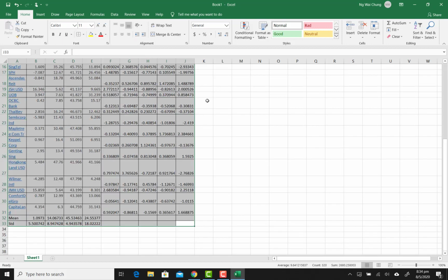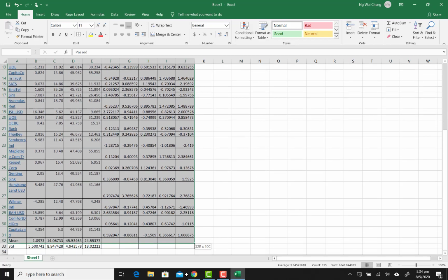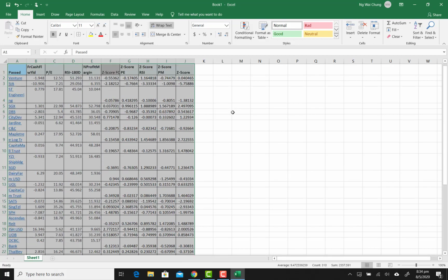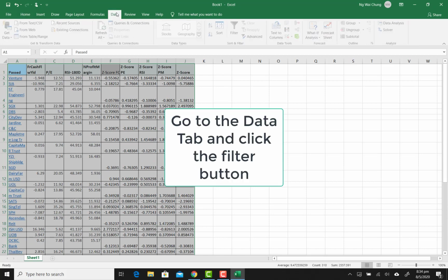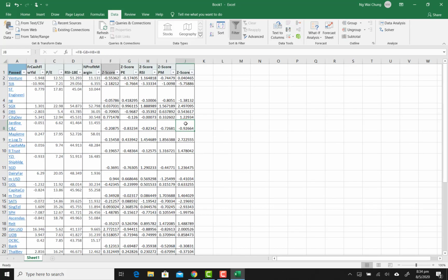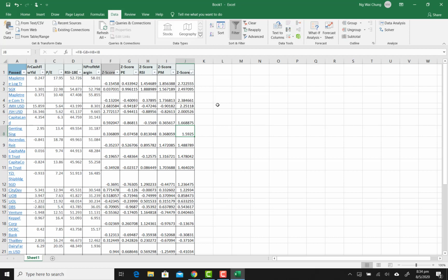Then we will group the entire table that we have, with the exception of the mean and standard deviation rows, and we're going to go to the data column and perform a filter. This basically allows us to perform a level of sorting. We're going to sort based on the column that says the Z-score, and then we are simply going to sort from the largest to the smallest.